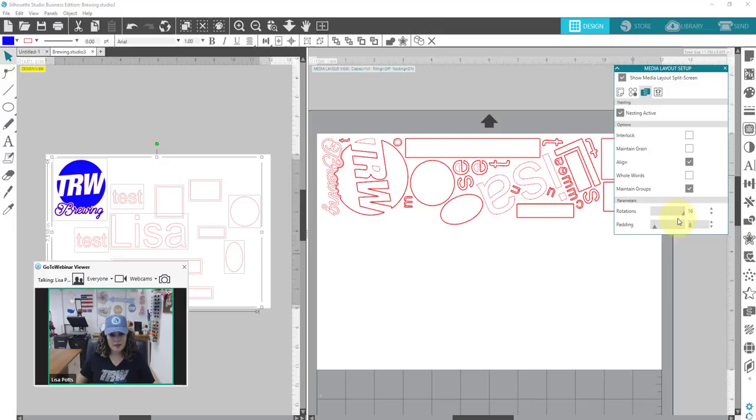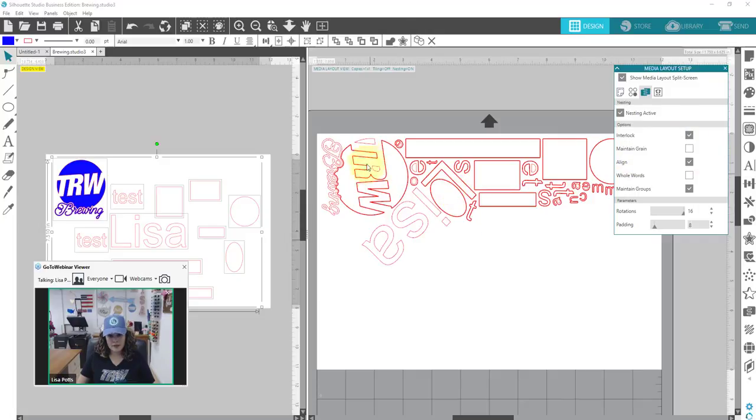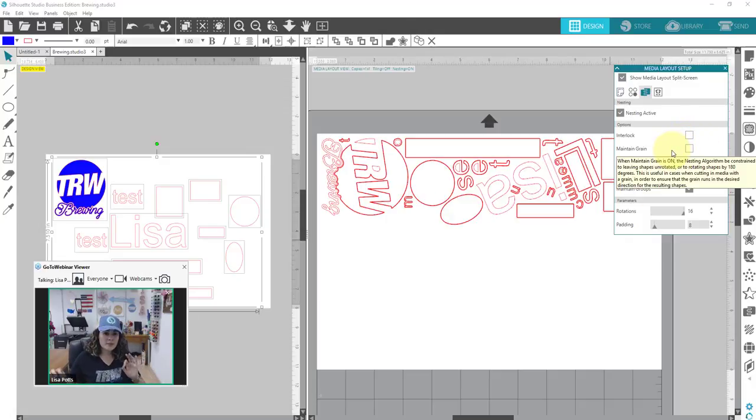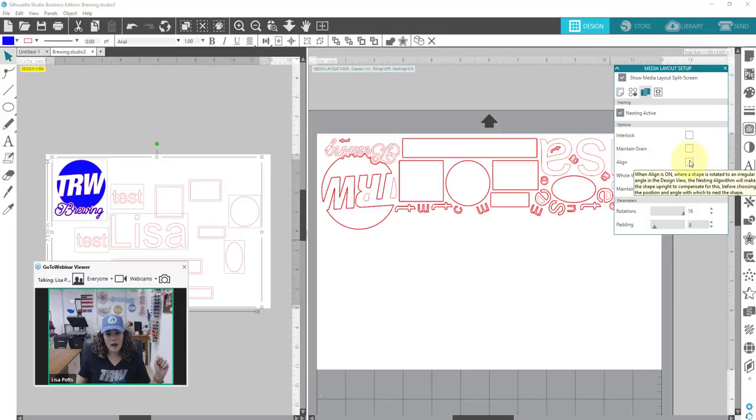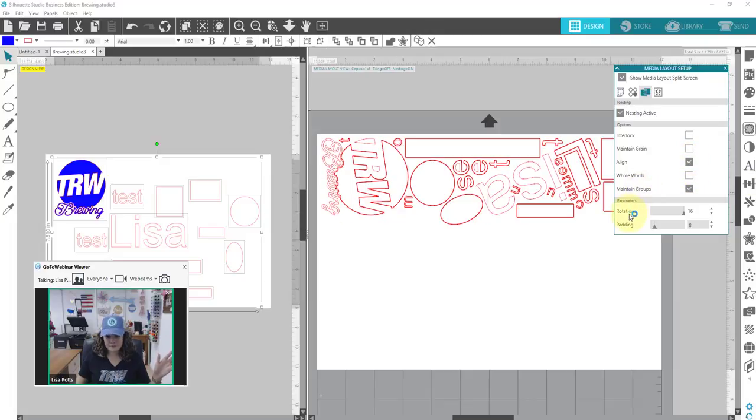This is just to make it easier to cut so you can see there's space between there. Interlock will make it a lot closer. You can see it goes right into a lot of these different parts. I'm going to turn that off. Maintain grain, this one is awesome. I'm going to go to it after I do one more thing. So align, we can line it up or we can leave it. Honestly, I don't think align makes that much of a difference, so I just keep it turned on, whatever.